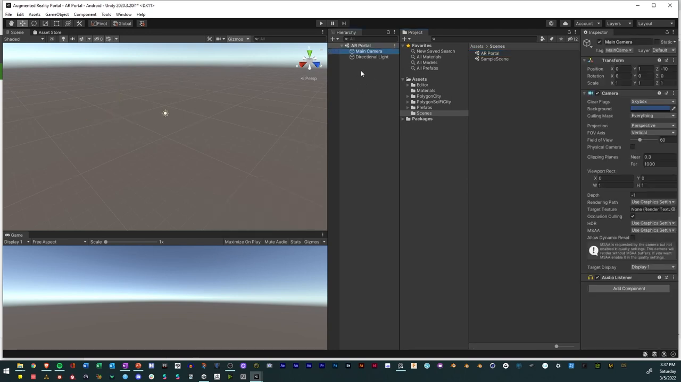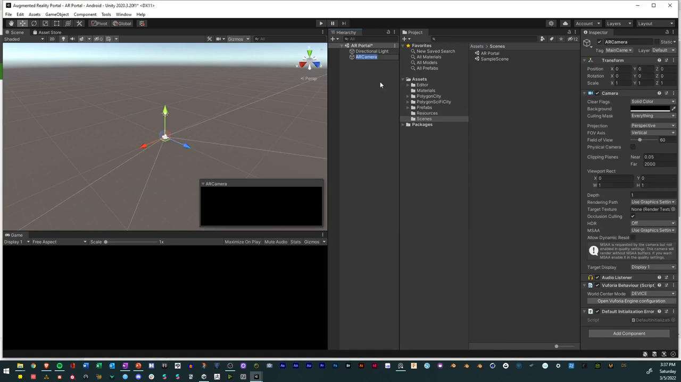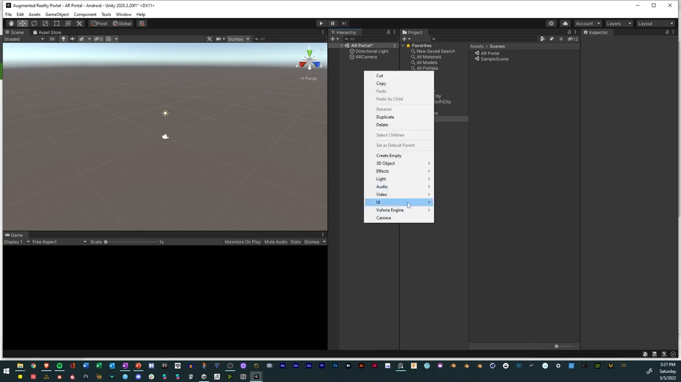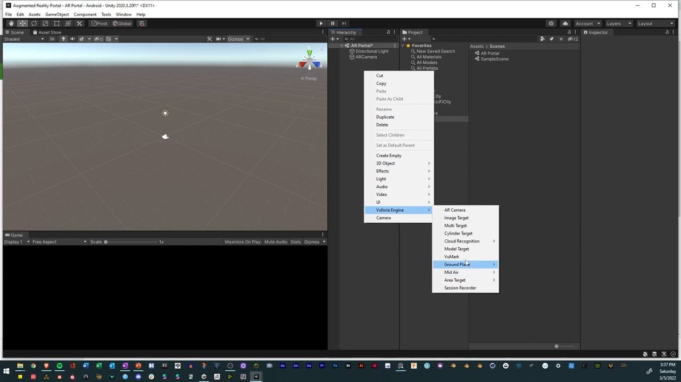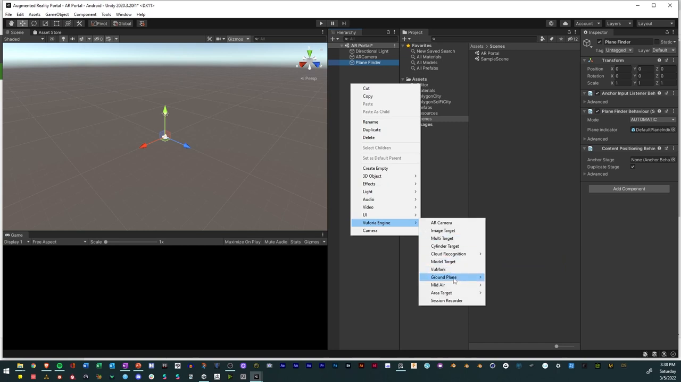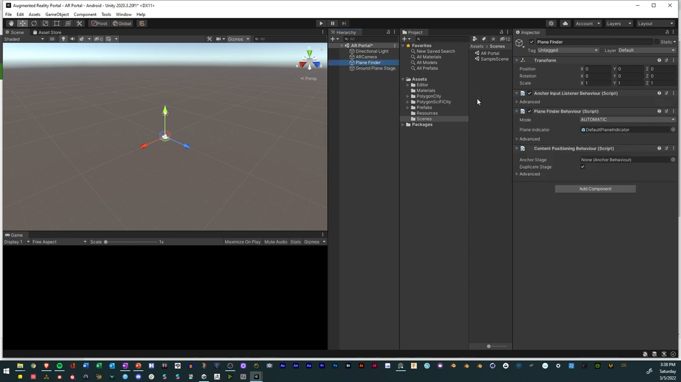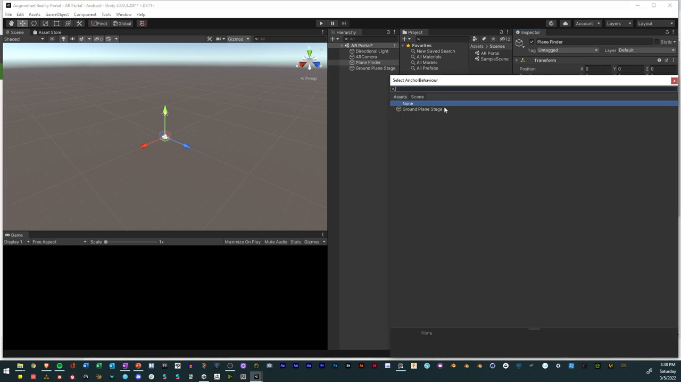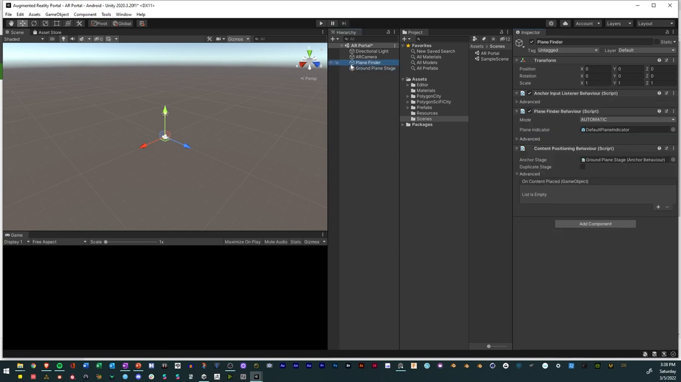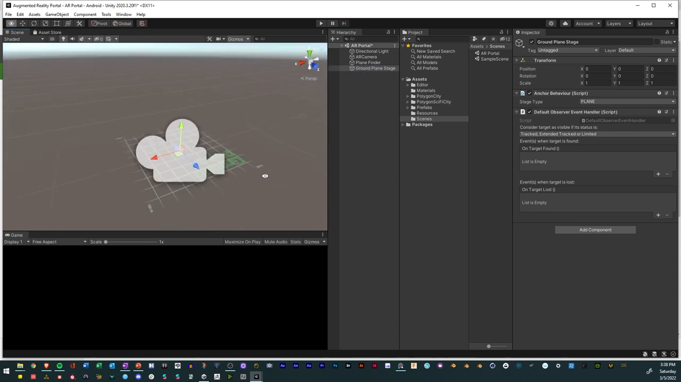So we're going to delete the main camera. We're going to right click, add an AR camera, click accept. Then we're going to go to Vuforia engine, right click it. Going to go down to ground plane. Going to have plane finder, right click, ground plane again, ground plane stage. And so in this, we want to make sure that we have the duplicate stage off. And then the anchor behavior is going to be ground plane stage. So that's what we want. And so when you see our ground plane stage, we have our plate right there.